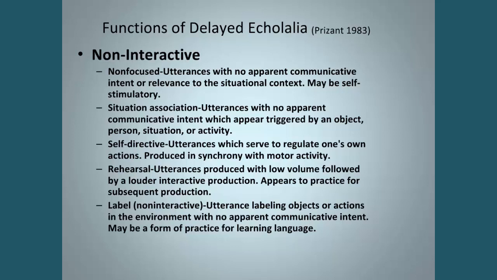Label, non-interactive, an utterance that's just labeling objects or actions in the environment with no apparent communicative intent, but they may be practicing learning new language at that point.